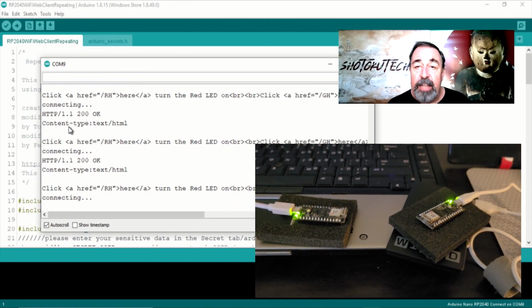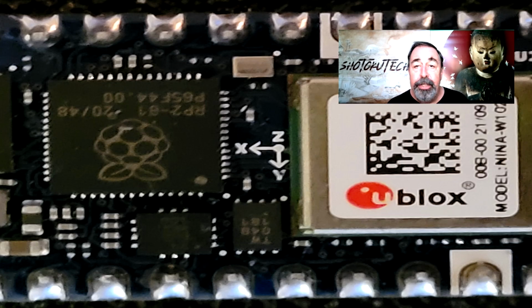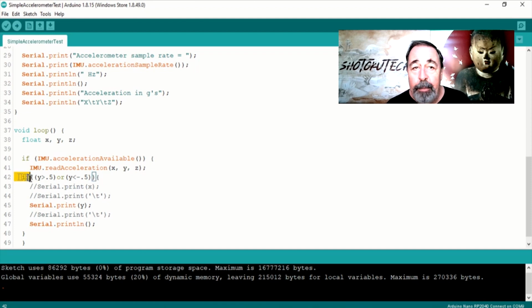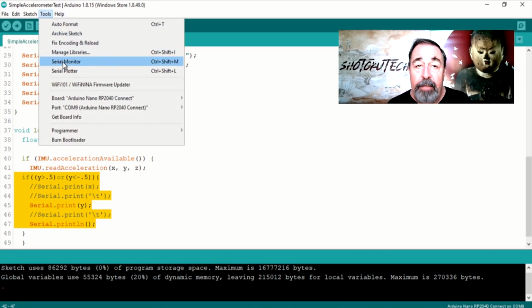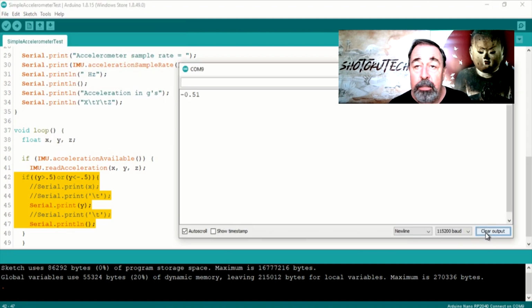Now, let's take this a step further. Let's use the motion sensor on the Nano Connect board. For demonstration purposes, I'm going to use motion on the y-axis of the web client to trigger an HTTP GET message that will turn the red LED on the server. Testing with the LSM6DSOX SimpleAccelerometer sketch, ignoring the X and Z reading, and filtering the Y reading for anything greater than 0.5 or less than negative 0.5, we have a good model.